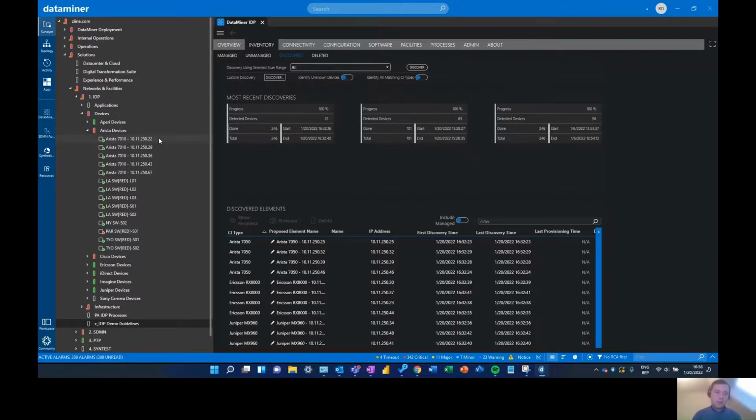Single click of a button and my IDP app will automatically provision all these elements with the correct name in the right view, with the correct monitoring and trending already enabled, and all the properties attached to that element as well.